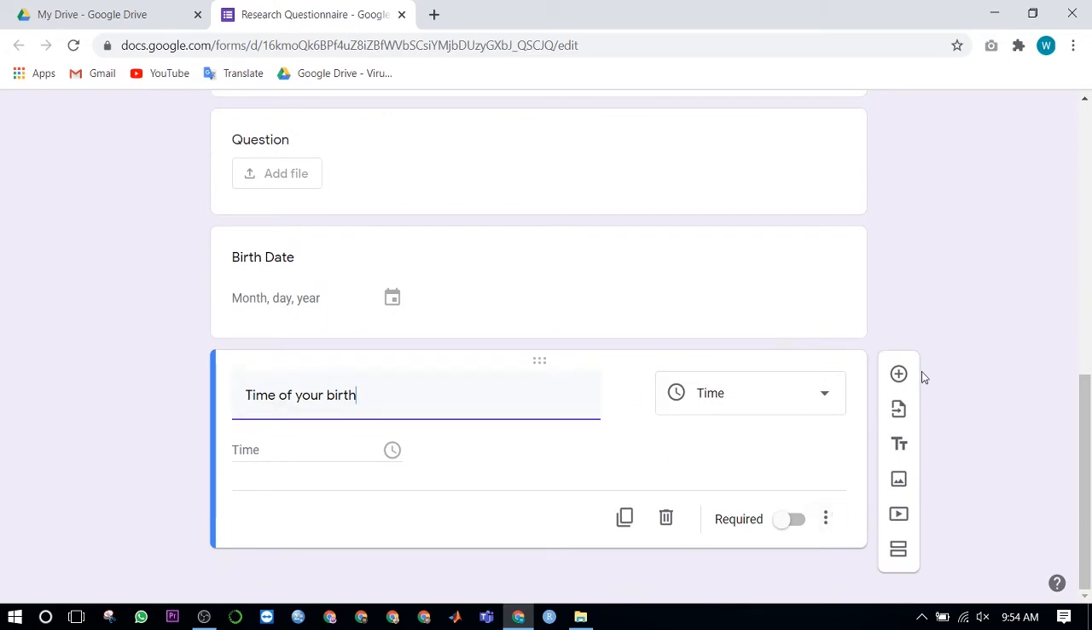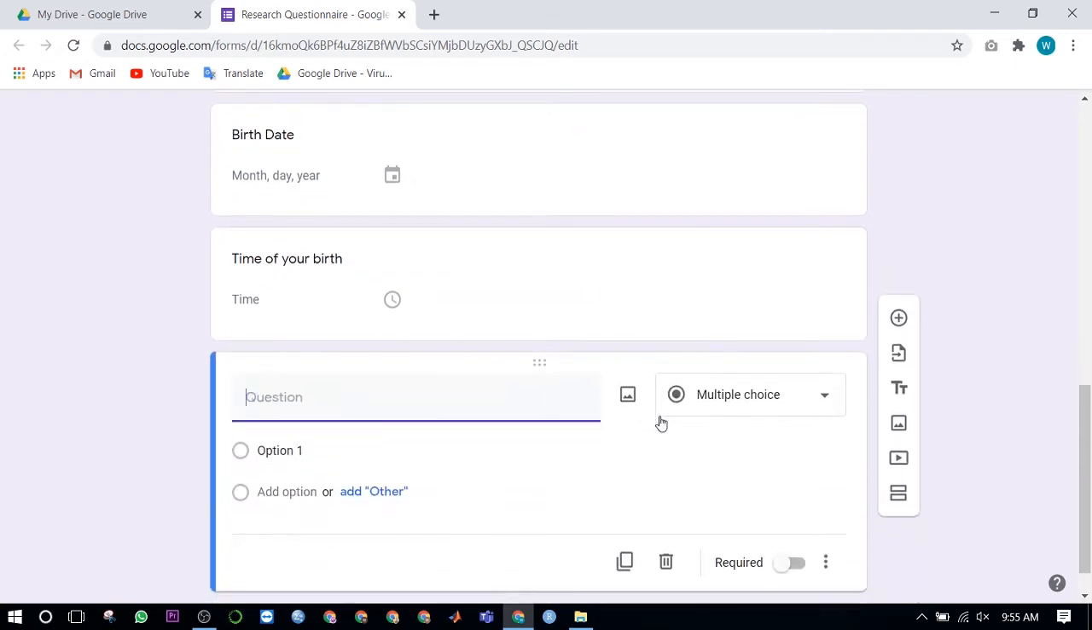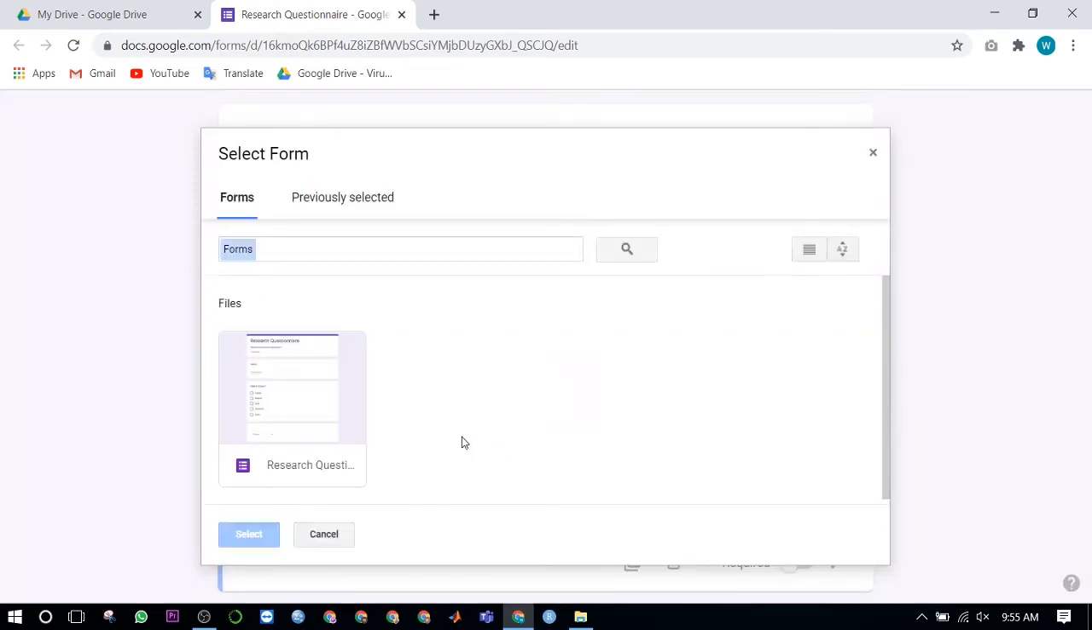So now, moving toward these options, what are these options? The first one is the plus sign, which is basically adding a question this way. You can add the question, okay? And this is import questions from another file. I am not showing it here directly because I don't have another form in this Google Drive. If I have another form, I just search for it here, click on it, and import those questions into this form.